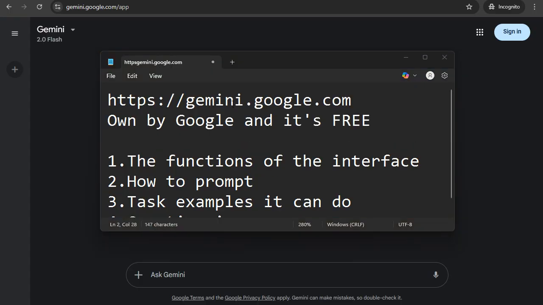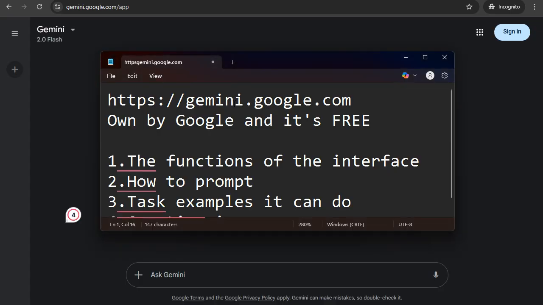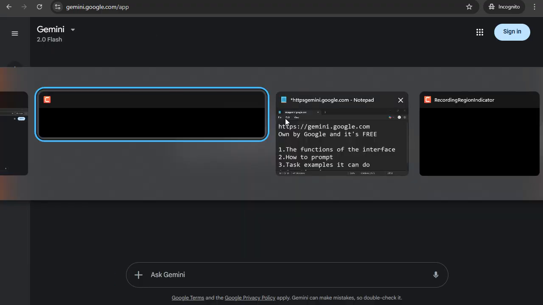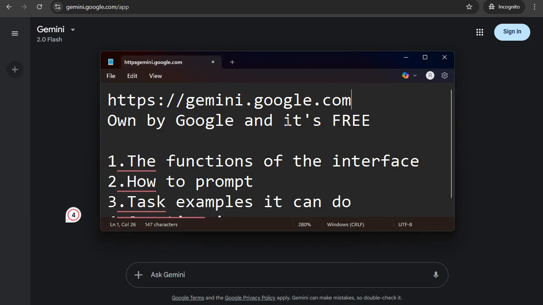So first thing to do is to take note of the website to access Gemini AI. To access, go to gemini.google.com on your browser, which you type up here. Alright, and then you will see this window, and all the interface, which I'll run you through as well. But before I do that, you must first understand what it is and who created it.